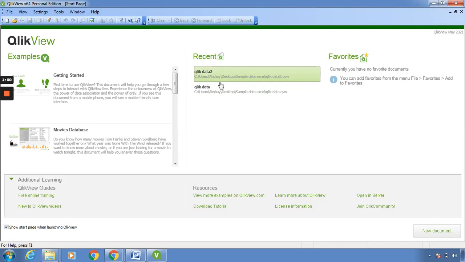It is going to display the path, whichever files you have saved or created with the use of this particular QlikView software. The path is shown over here and the files which have been saved are also shown over here. Then over here you can also find free online training, then QlikView's videos also.